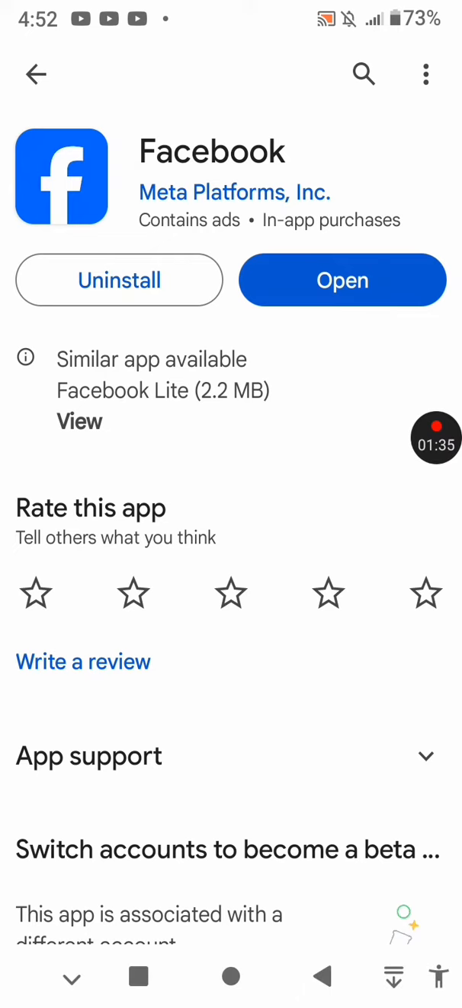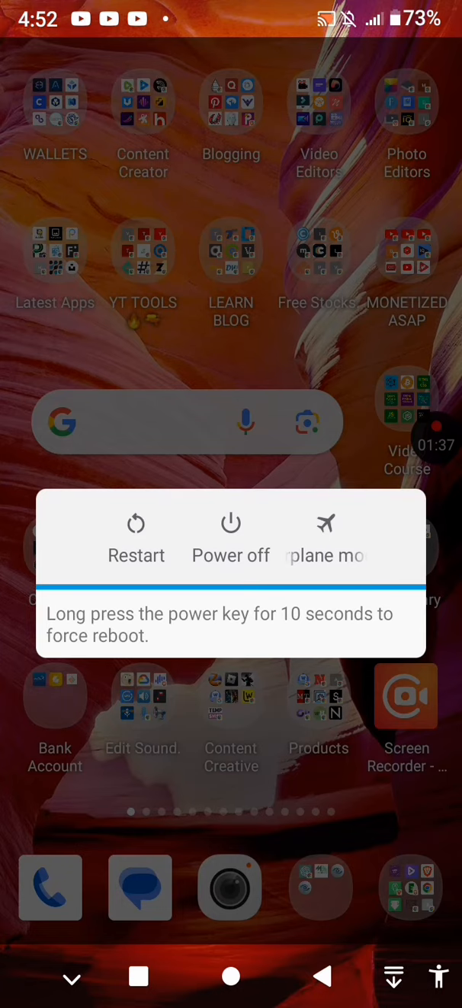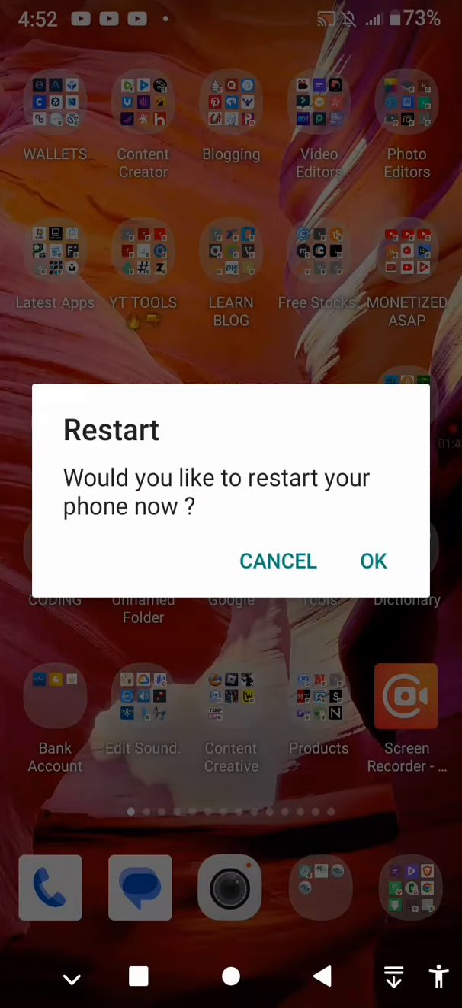After updating it, what you have to do is tap on your power button for a while. Then you tap on restart or reboot. After that, tap on OK, and this problem is going to be fixed.